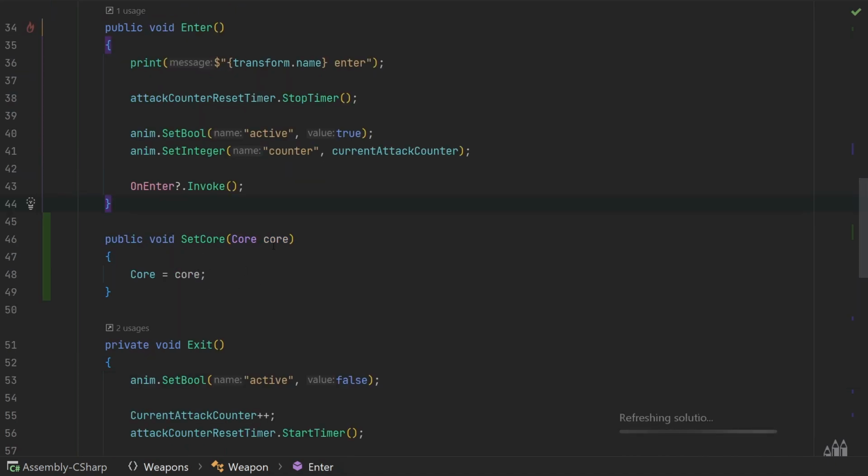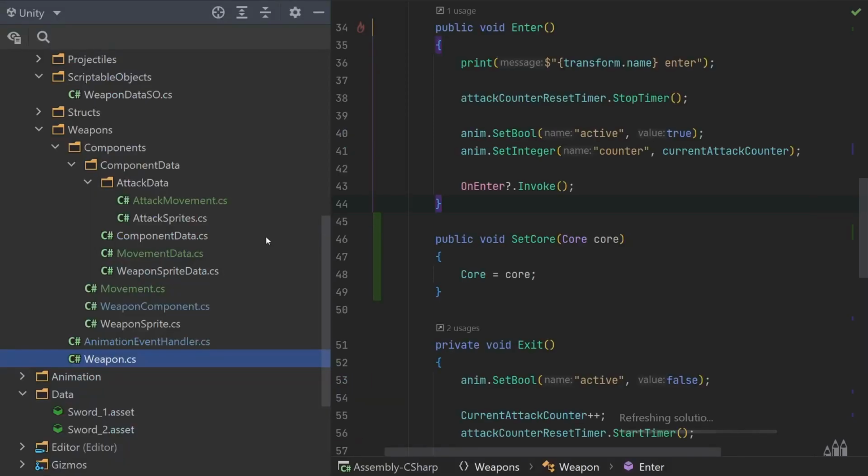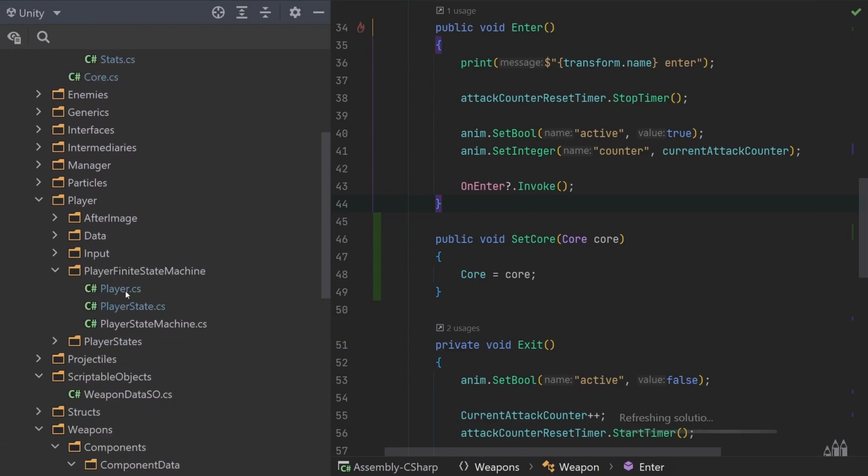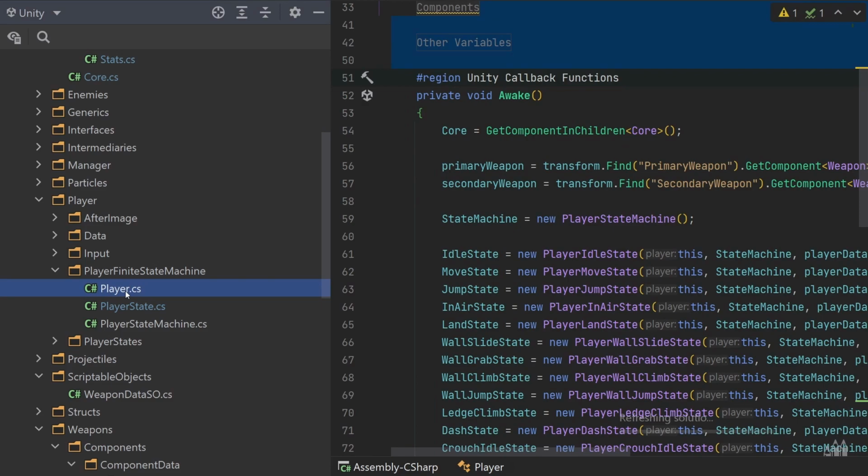So now with this SetCore function, we need a place to call this from. And in this case, it makes sense to call it from the player script because our player gets the reference to the weapons to pass it on to the attack states. And the player already has access to its own core. So let's open up our File Explorer, and then come up to our player folder, player finite state machine, and then Player.cs.